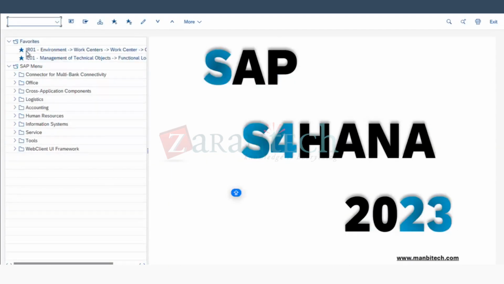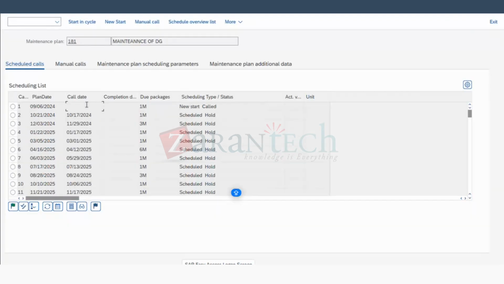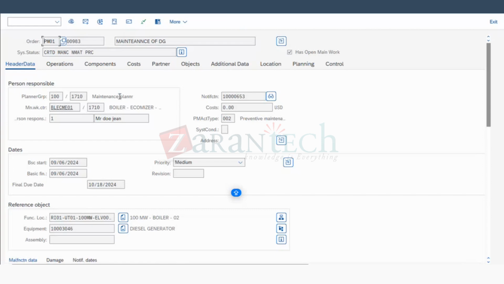Now what I will do, I will go for IP10. Here if I check, see, the call date is not there. It means the order already got generated. The new start is called already. Select this, go for this call object. Output is nothing but a call object here. Maintenance order, what we call, right? That is a call object. What are the call objects? Maintenance order, notification, order with notification, inspection plan, or service entry sheet. All those things we can generate through your maintenance plans as an output.